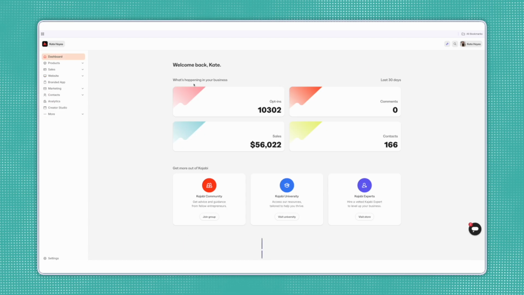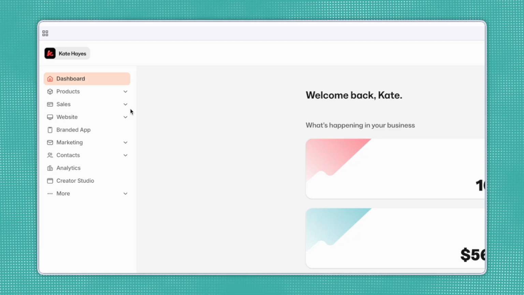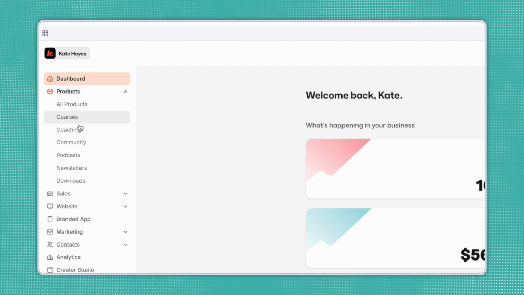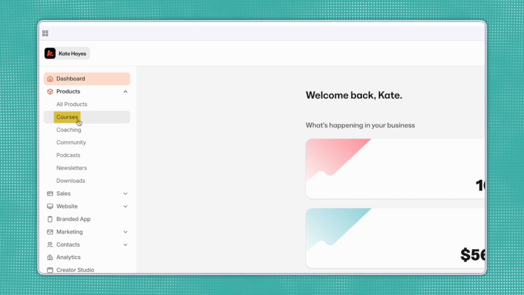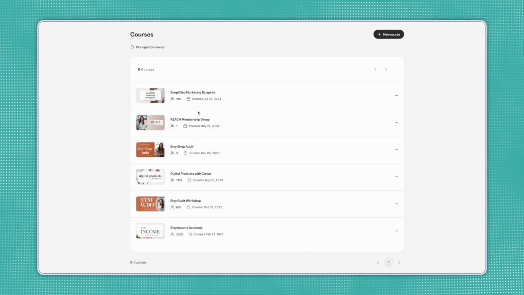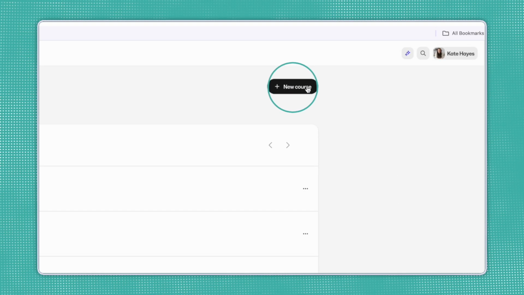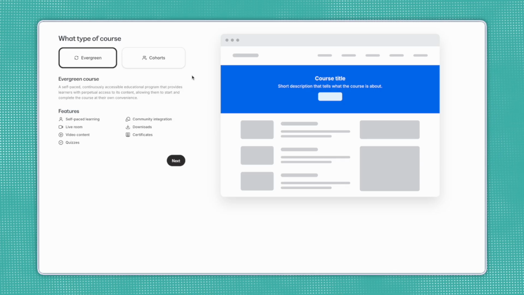So here I am on my Kajabi dashboard. To start creating my mini course, I'm going to come over to the left where it says products, and I've got the access to all of these different products. I'm going to click on courses, and here I can see all of the courses I've created previously. But if I want to create a new one, I'm going to come to where it says new course, and I'm just going to follow the different prompts that it gives me here.